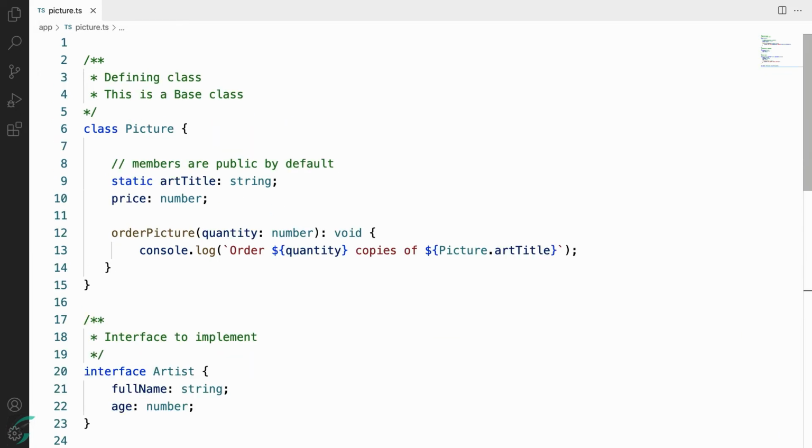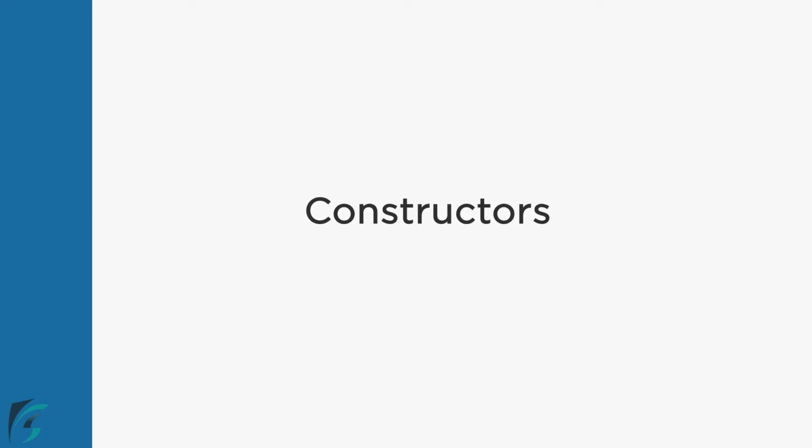Now let us have a look at a special type of function, the constructors in the class. In this lesson, let us check out constructors and how they are different from normal class member functions.